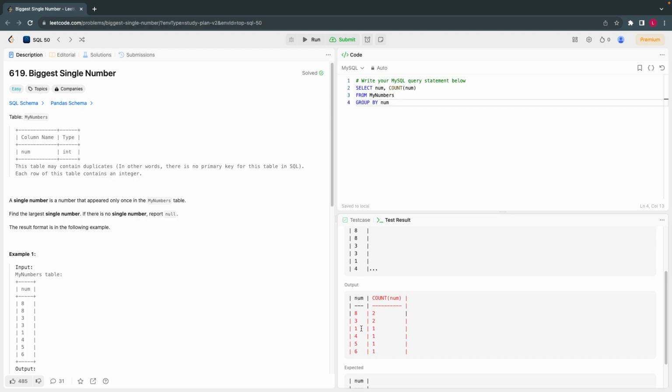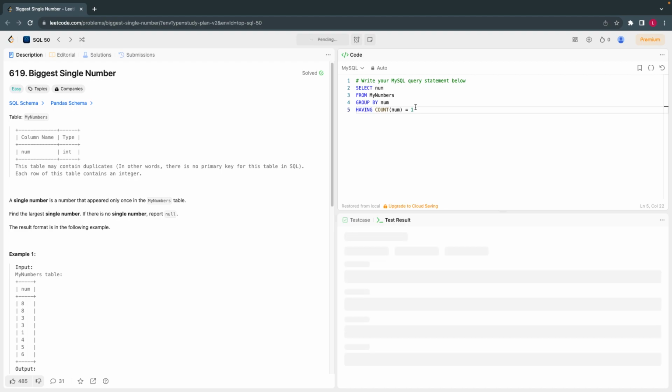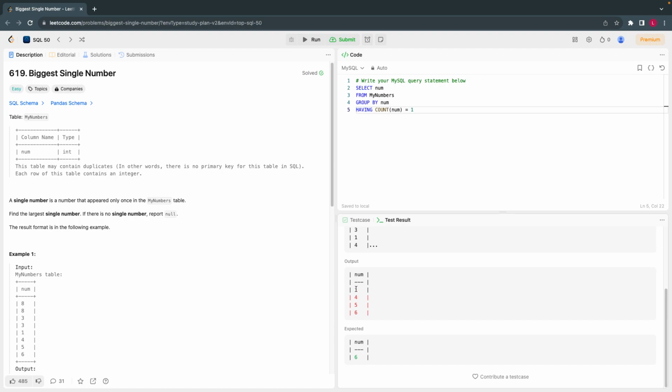What we need is to store all of these numbers in one table. I'll copy the same thing and add having count equals 1. That's all. So if I run this, I'll get all the numbers with count only 1. These are the numbers with count 1. Fair enough. Now from these values, I have to find the max.